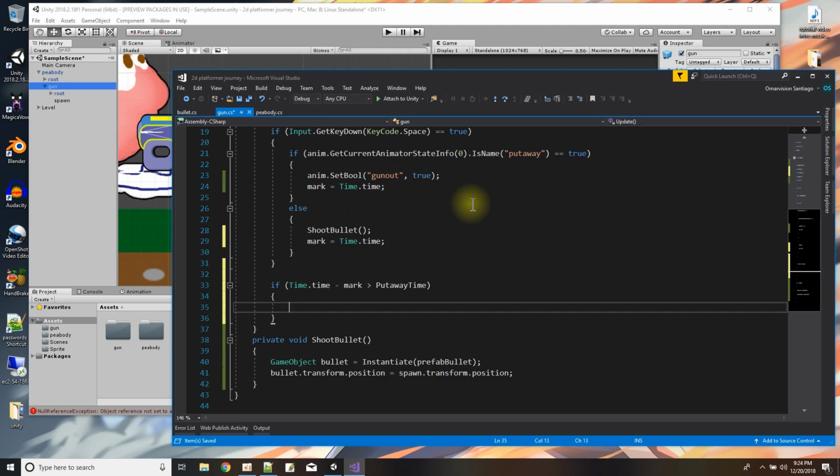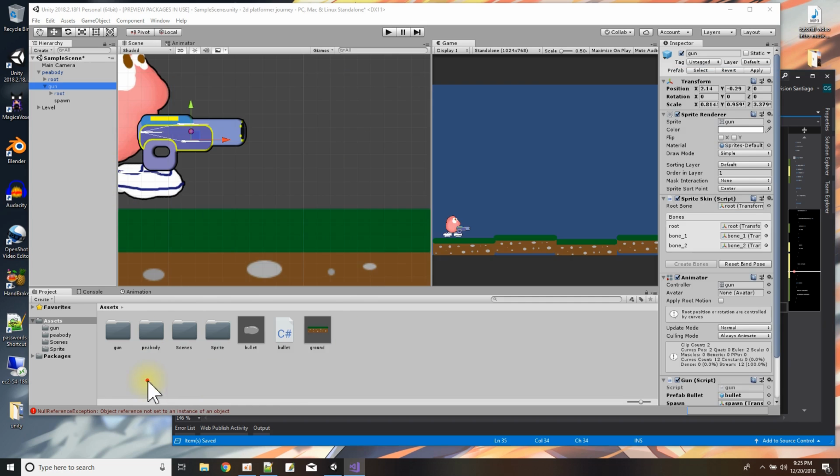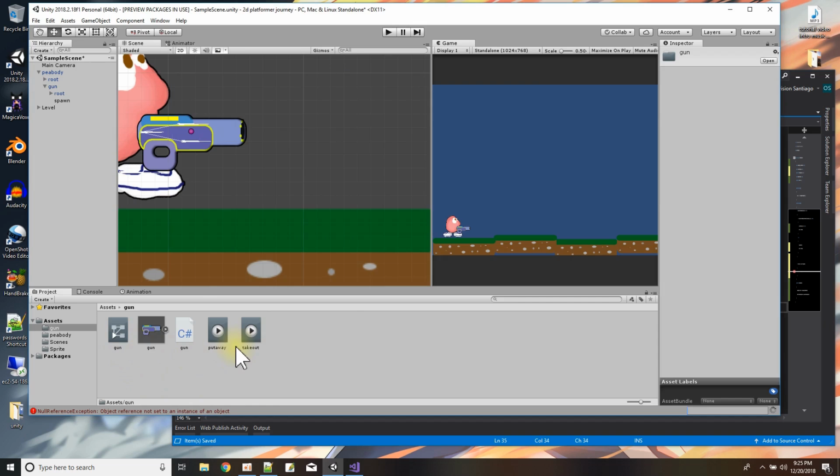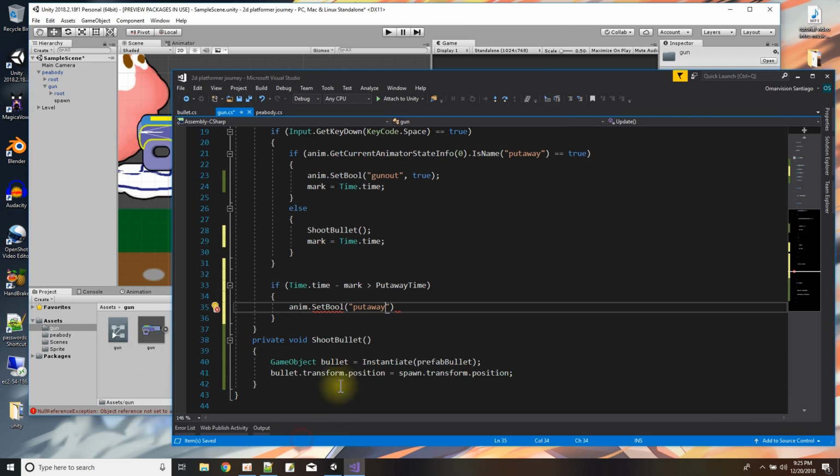And so we'll say anim.set bool put away. Is that the name of the animation for gun, right? It's put away right there. Put away, comma, true.